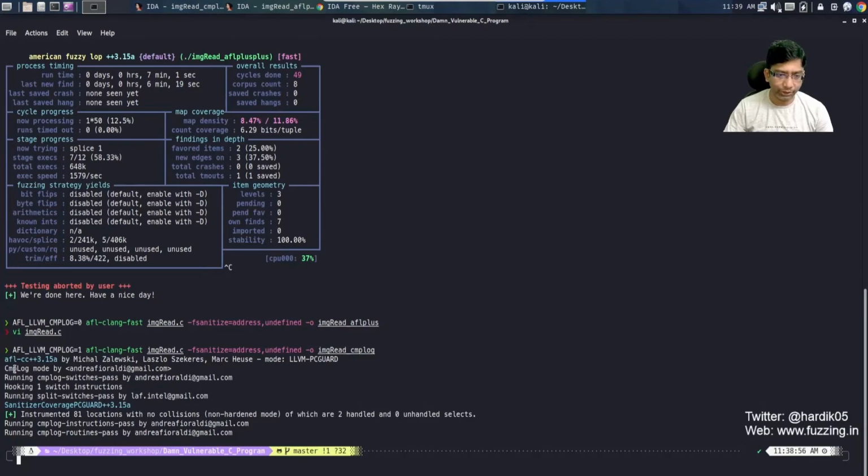You can see that it is giving a message, CmpLog mode by Andrea, and then running the CmpLog switches pass. It is hooking one switch instruction, so it has found some compare instructions in our binary, and there is the CmpLog instruction pass and the CmpLog routines pass. All these are from the three files which we have seen just now.